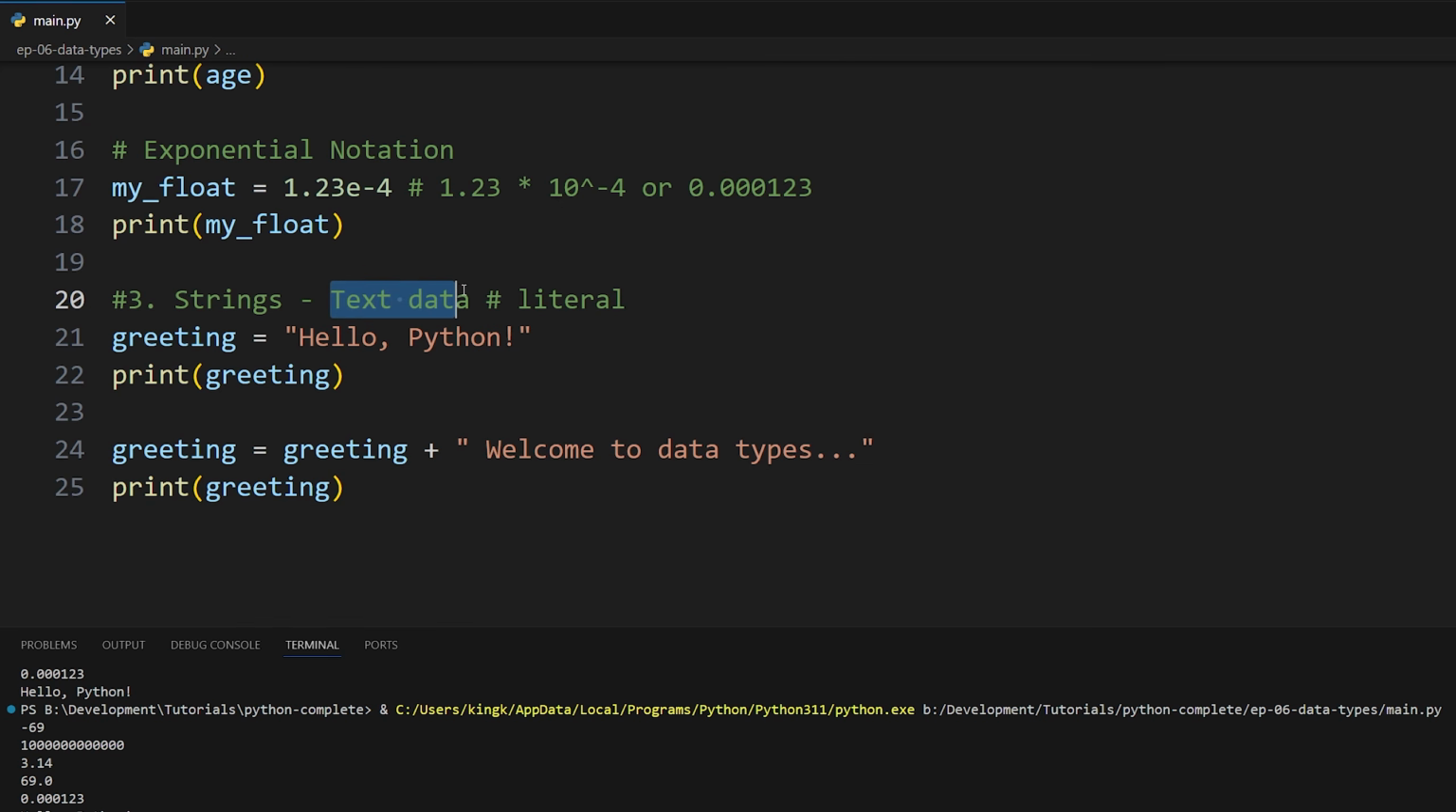So yeah, that's it for strings. They're just simply text data, anything that's enclosed in double quotes or single quotes, and you can have whatever text inside of here. You can have numbers, all kinds of stuff. You can have emojis, whatnot, whatever you want.